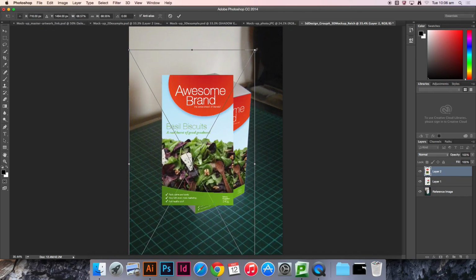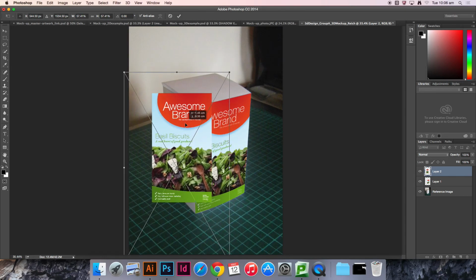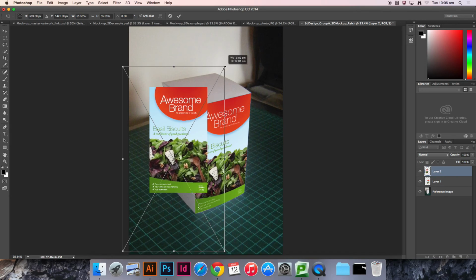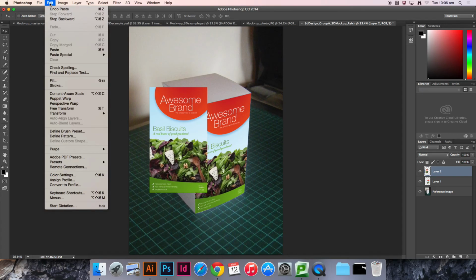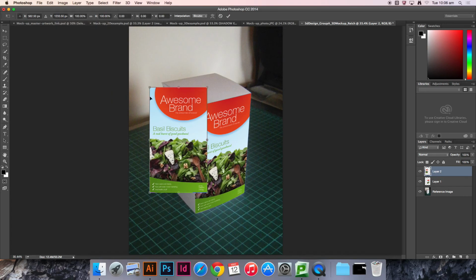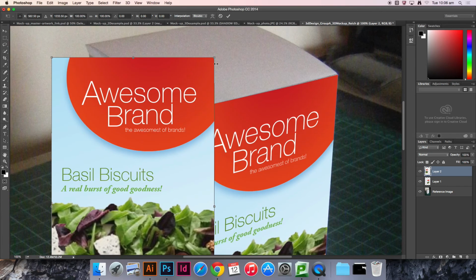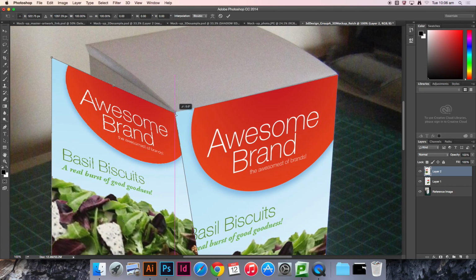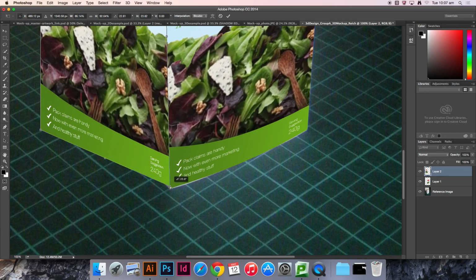Reduce it down only so far as it's just slightly bigger than the side of pack that you're working with. Conform it by clicking enter. Then free transform it again by going Command T. Another way that you can do that, if you want to do it the full way, is to go Edit, Free Transform. Then holding down Command, click and drag that into the corners of the side of pack.